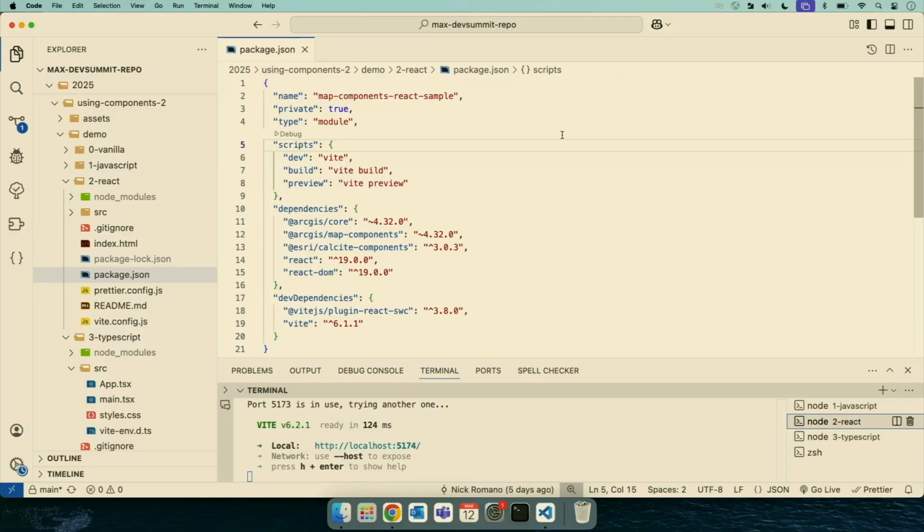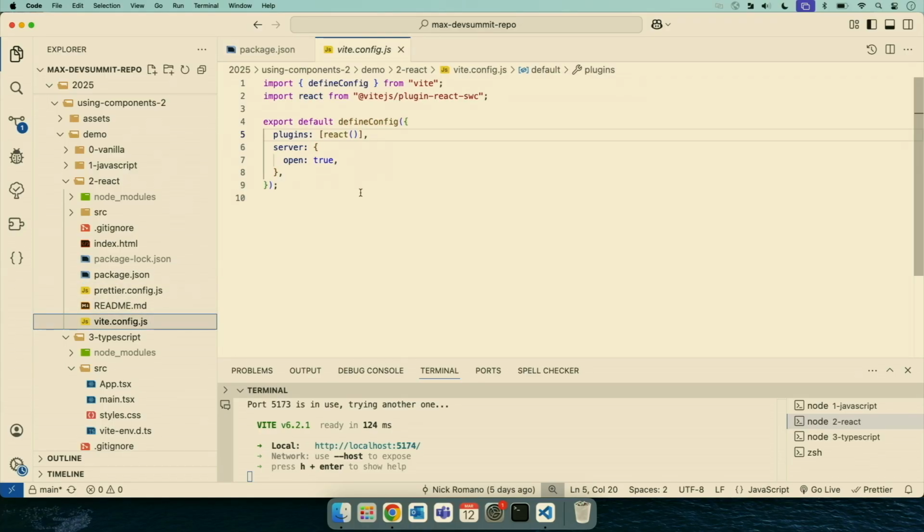First, I'm going to look in the package.json, and you'll see two new packages. There's React and React DOM, which is on version 19. And then we have a dev dependency called Vite plugin React X SWC. Within the vite.config.js, we now use that plugin called React. And that means that now Vite is able to understand React files and JSX files.